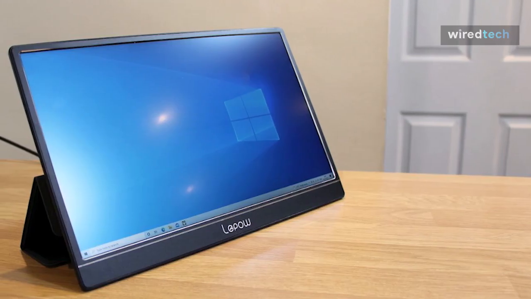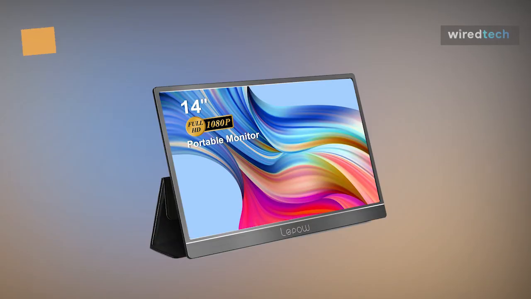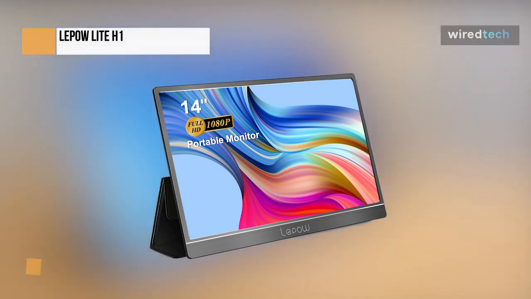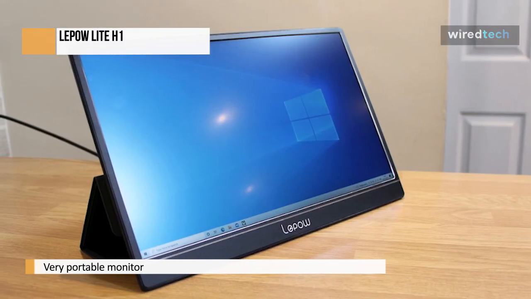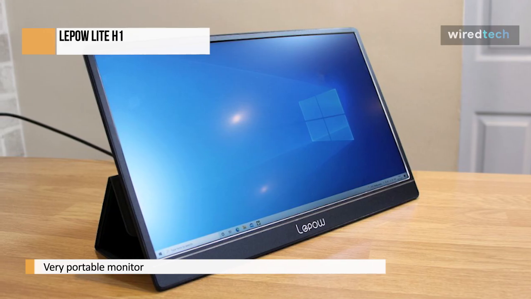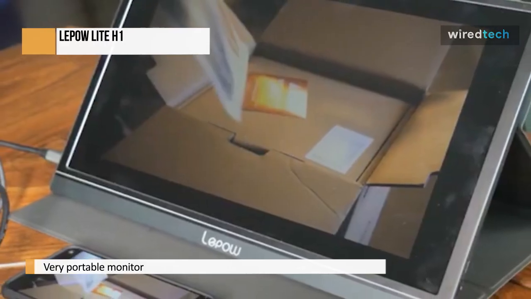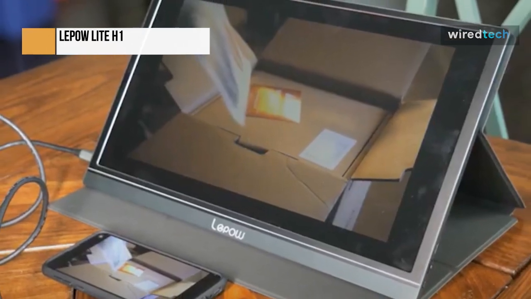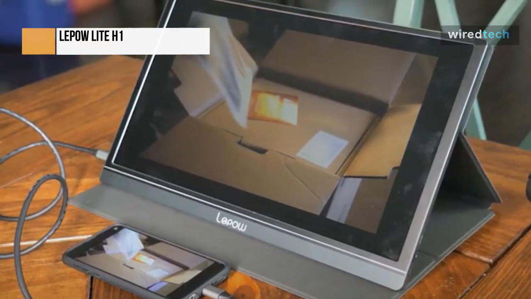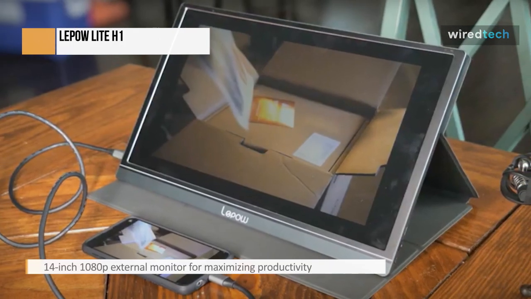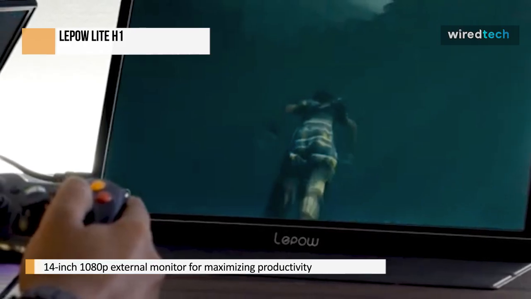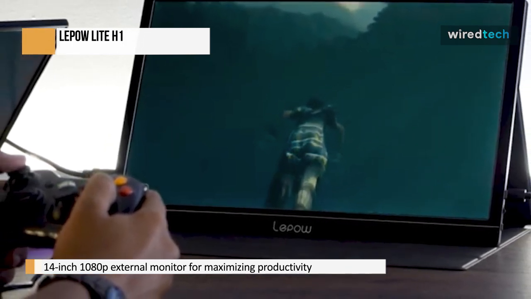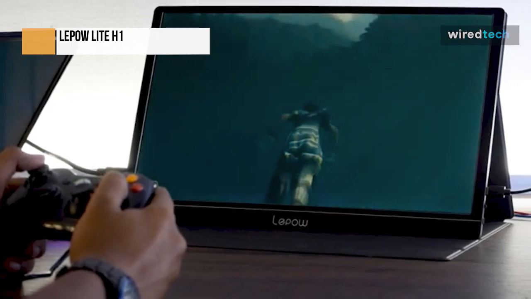A truly practical mobile accessory is the Lepow Lite H1 portable display, especially for those looking for additional desktop space that is as portable as a Chromebook. The Lepow Lite H1 portable display is about the same size as a Chromebook and is just as portable. The 14-inch 1080p external monitor is a great tool for maximizing productivity wherever you use it, whether you want to use it for work or play. Even though the 1080p Lepow Lite H1 portable display is priced at $230, you might be able to find one on Amazon for less than $200 if you keep an eye out for price reductions.